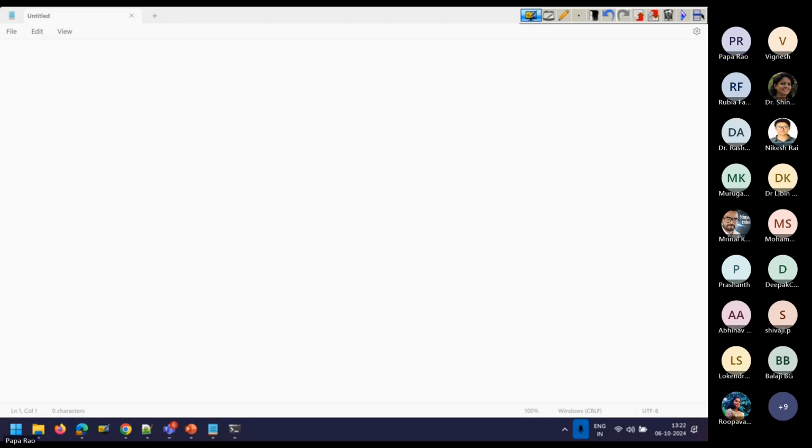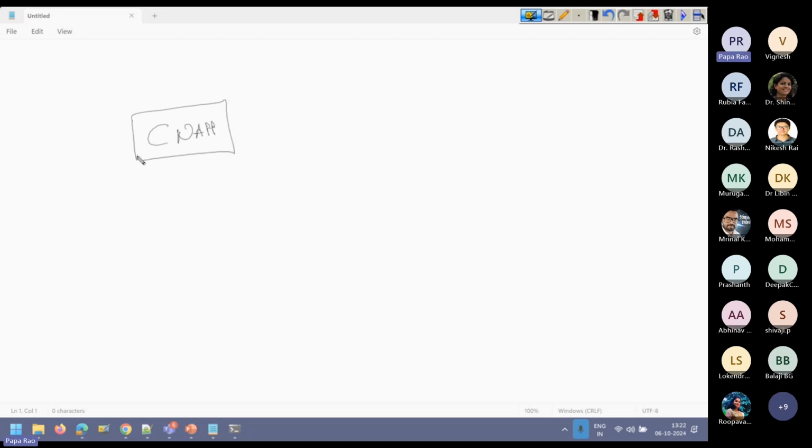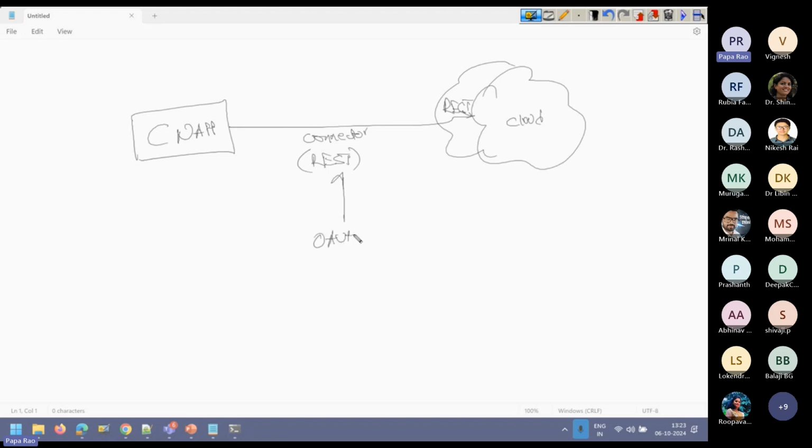See, this is your CNAPP solution, and this is your cloud. And we are defining a connector here. And obviously this cloud is exposing the REST endpoints. So this connector is developed using the REST APIs only. Understand? And in the REST API, the first most important thing is the OAuth.